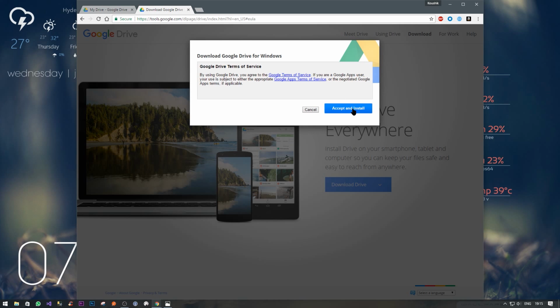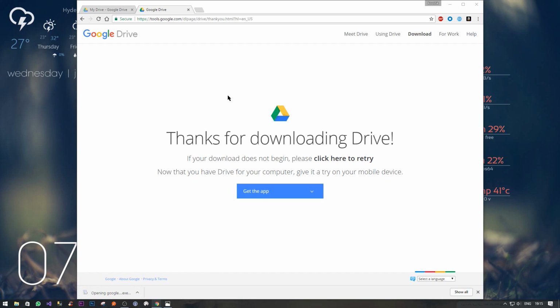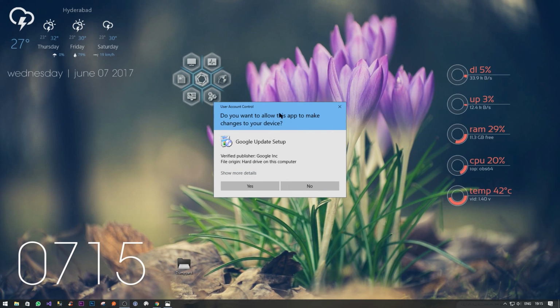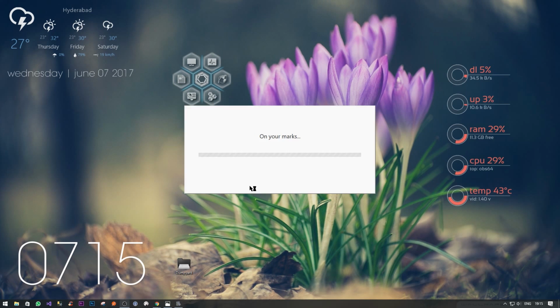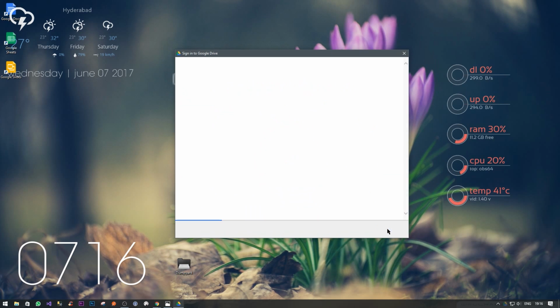Once you download this file, it gives you this prompt which says accept and install. So this is basically downloading the Google Drive sync and it will install Google Drive on your computer. So I have just clicked on what I downloaded and, as you can see, it is trying to install something. I'll just fast forward this whole thing so that the video is not too boring for you to follow. Now as you can see, it says installation complete and we are basically done here. We'll say close, and then say get started.